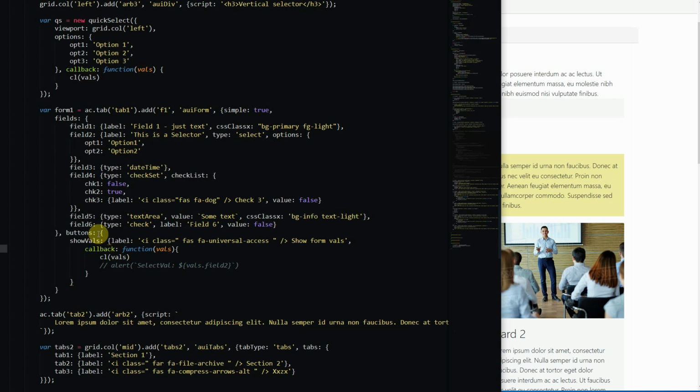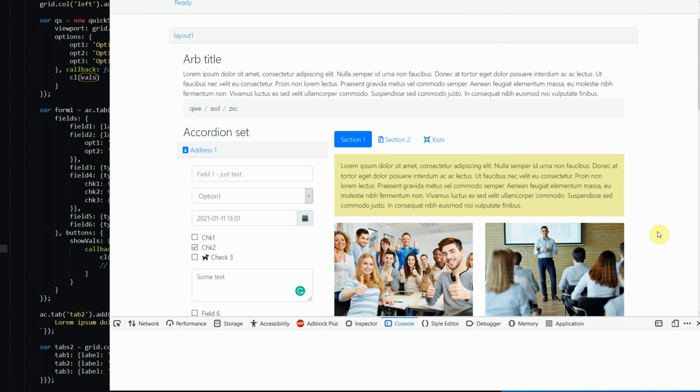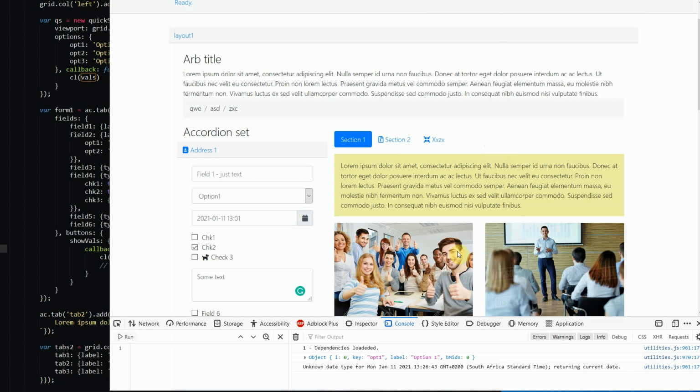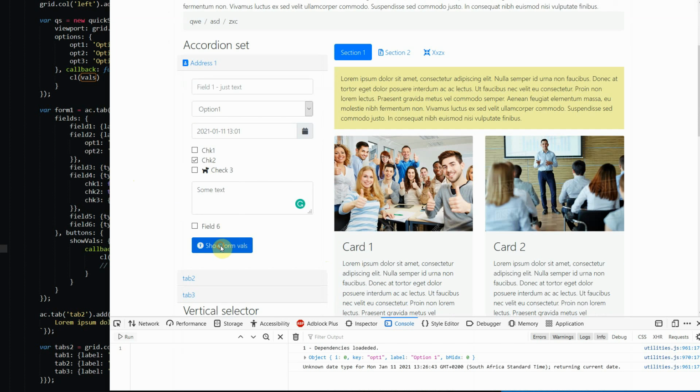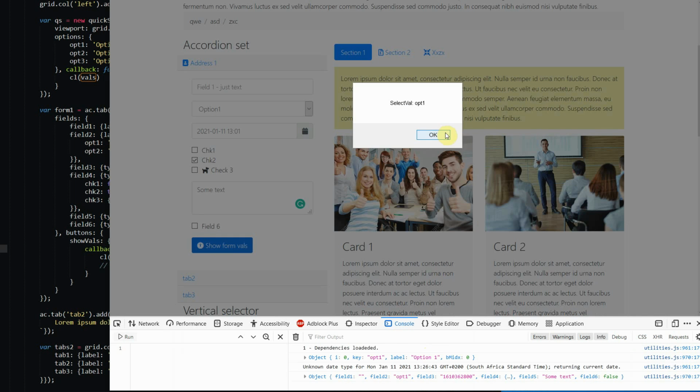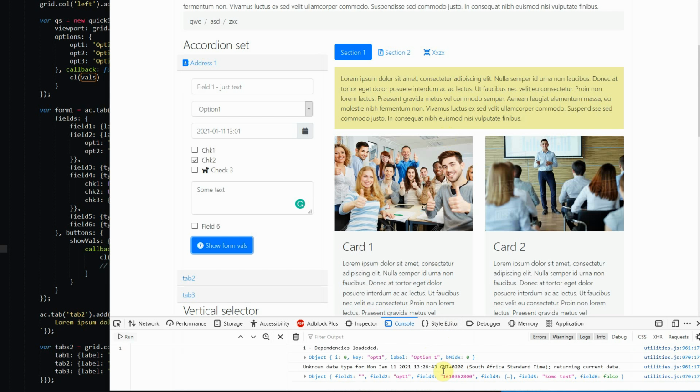Remember, when we add buttons to our form, then we have to specify a callback function, and in that callback function we specify an argument, vals, and then those values will be the values in the form. So let's look at what those values are like. So let's open up the console, and by the way, on Firefox it's Control-Shift-K, and now if we click Show Form Vals, oops, I didn't reload the page, so that alert is still showing.